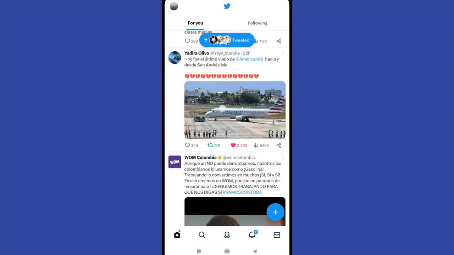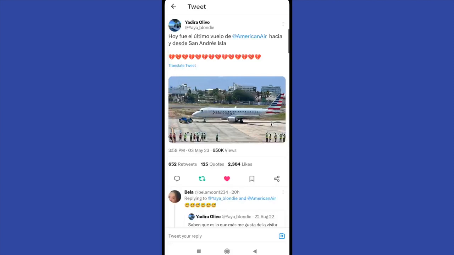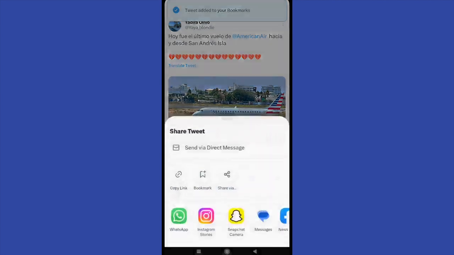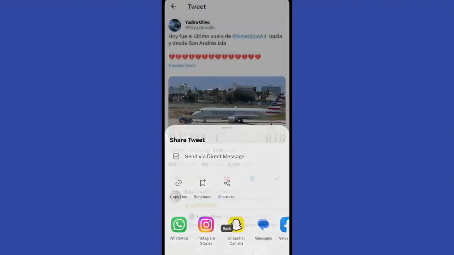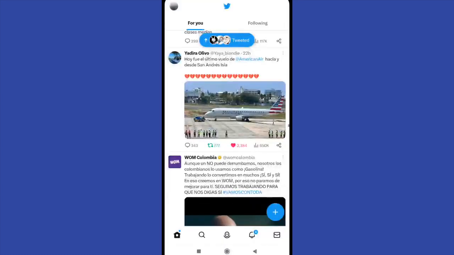Also, if you open the tweet by tapping on top of the text, you're going to have other options. Next to the like, I can save this tweet, and also share this tweet through another social media or copy the link. That's another option. As you can see here, we can't save that tweet.